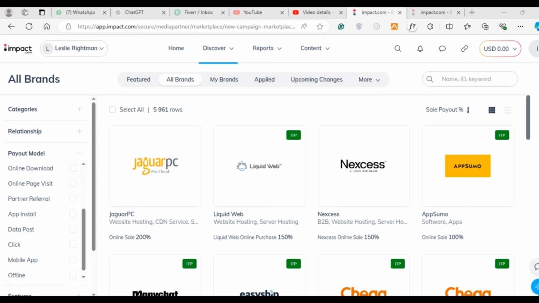So what you need to do is go to this site called app.impact.com and sign up for an account. It's free. You don't have to pay anything. So once you've logged in, you will see a tab where it says discover. Click on this tab, then click on all brands.